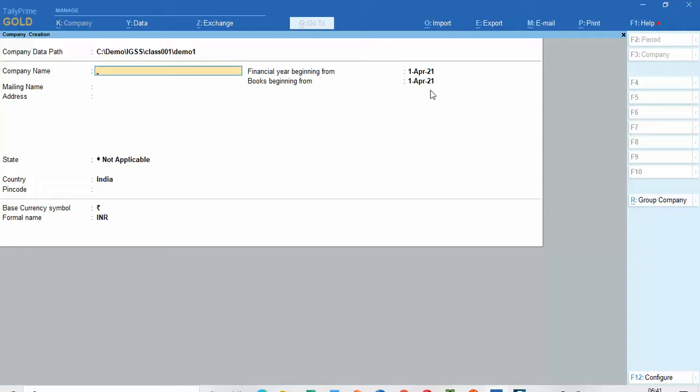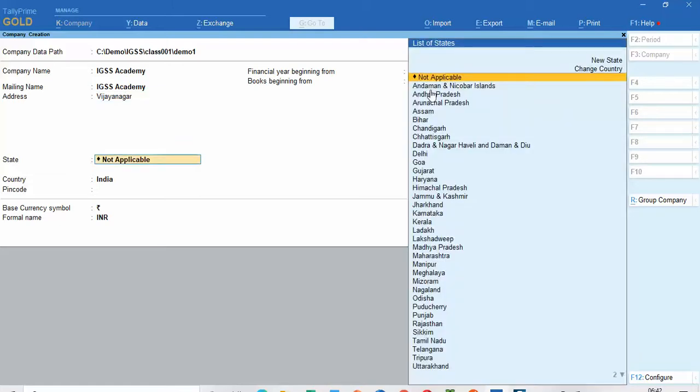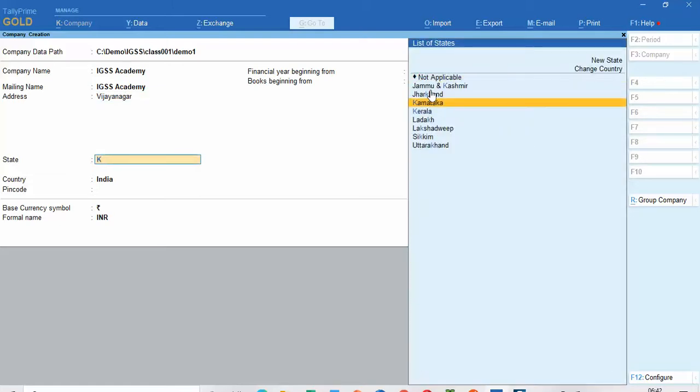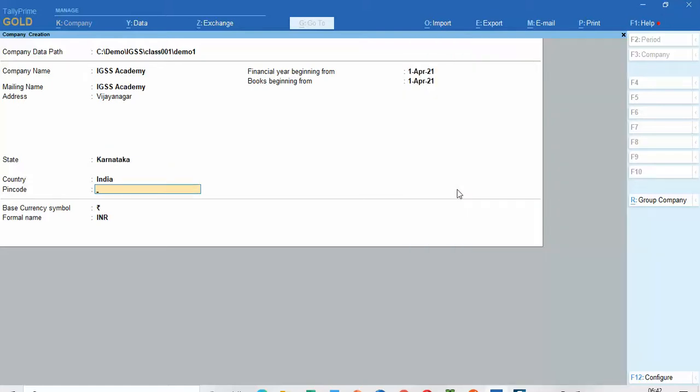Now I am going to create a company called IGSS Academy, and I am giving the mailing address. Next I am selecting Karnataka from the right side, where you can see the options of the state. Then I type the pin code. But what you can see is that I am not getting the contact details and some more information, which is missing from the screen.